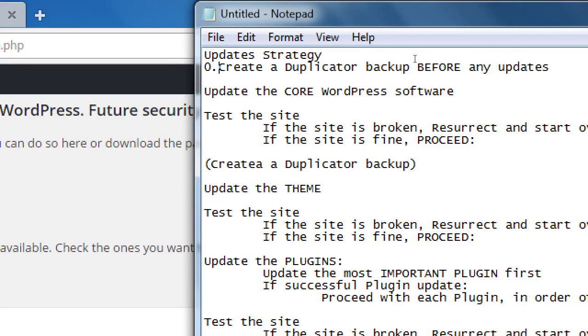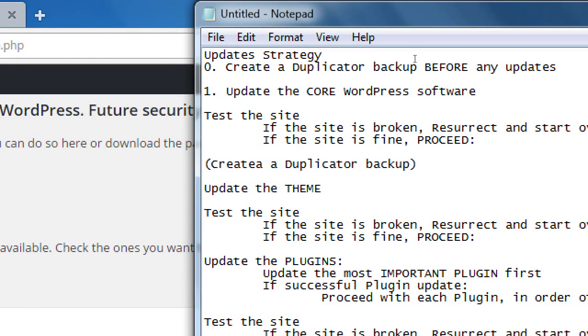I'm going to write step zero here. That should be the number one thing you do before number one. Update the core, number one. Update the theme, number two. Update the plugins, number three.